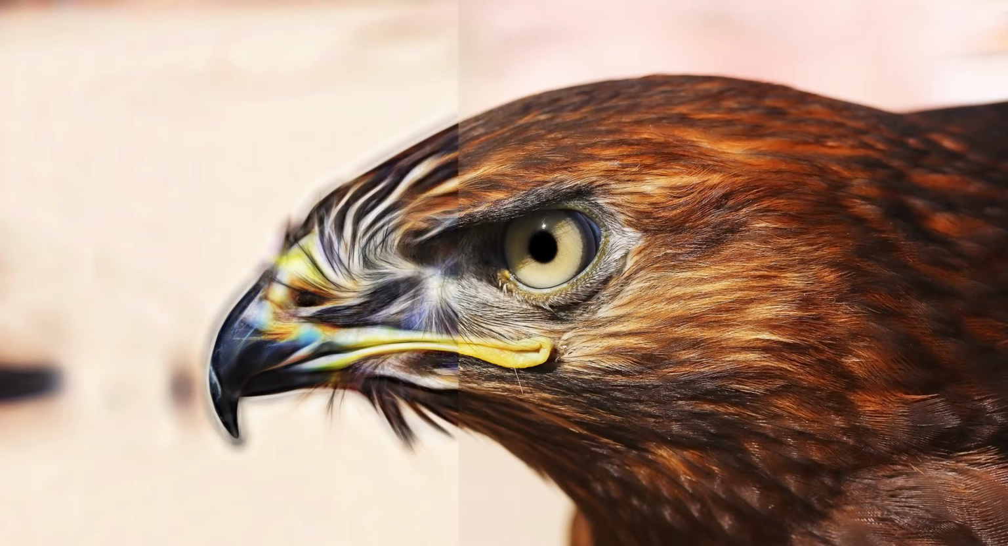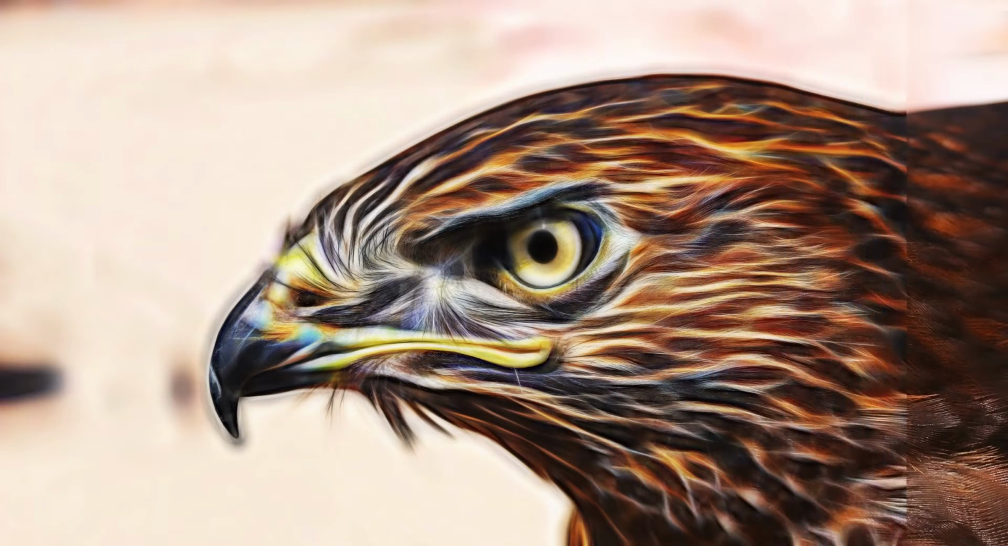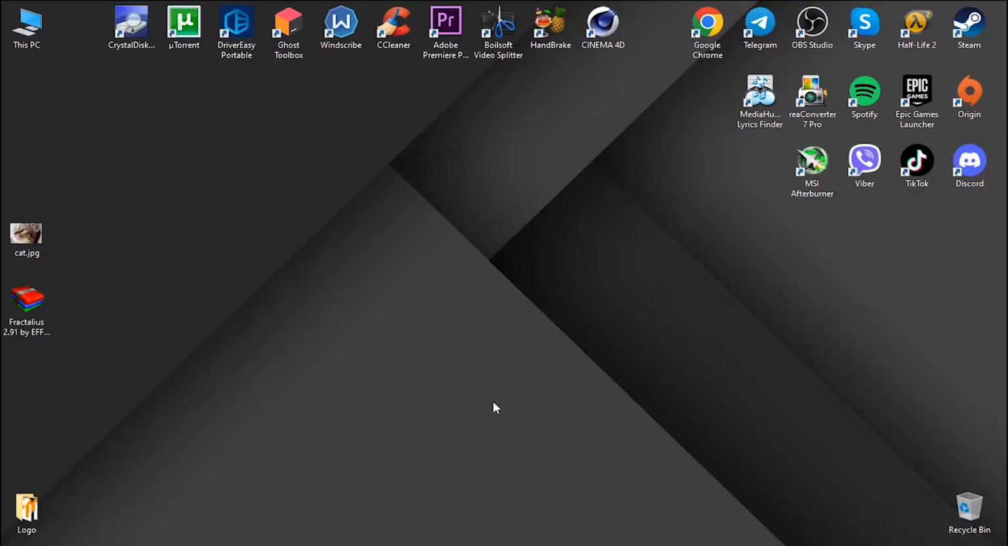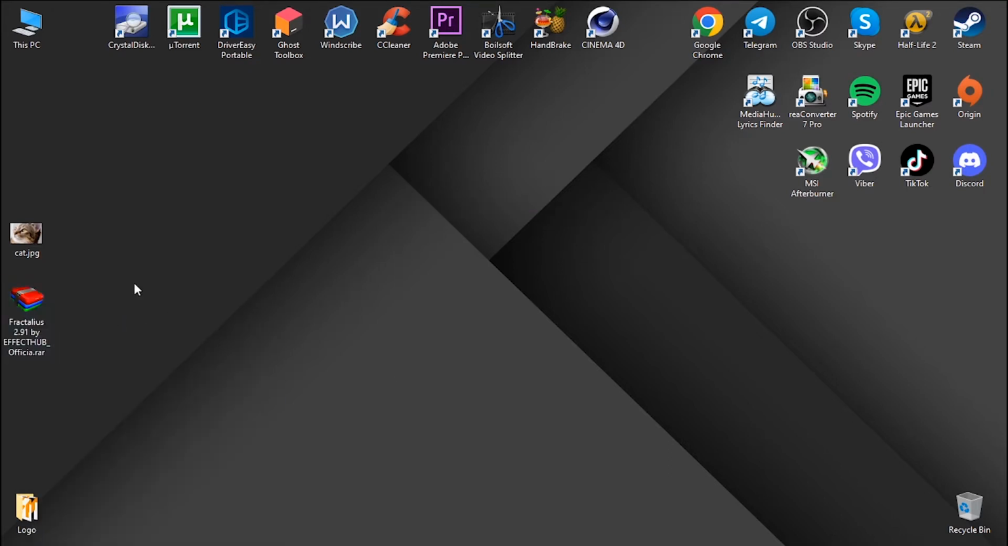Today I'm going to show you how to install this beautiful and amazing plugin for Photoshop. So all you have to do is download the link in the description, okay? And you're going to get a RAR file. So you're going to need a program that can actually extract it, which is WinZip or WinRAR. You can find that on Google. Now right click, extract here, and there we go.